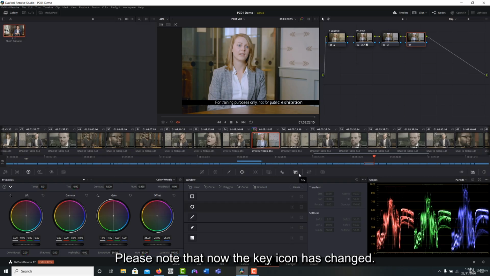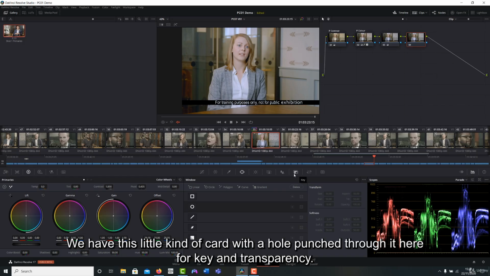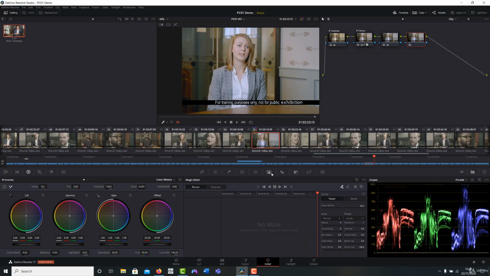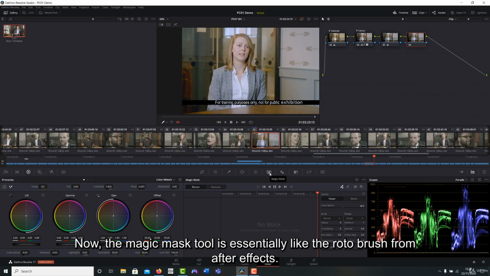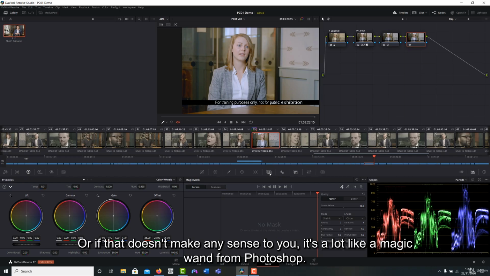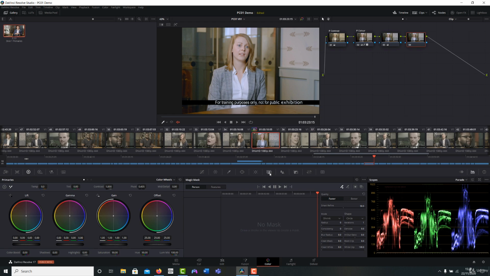Please note that now the key icon has changed. We have this little kind of card with a hole punched through it here for key and transparency, and what used to be key here is now the Magic Mask tool. Now, the Magic Mask tool is essentially like the Roto brush from After Effects, or if that doesn't make any sense to you, it's a lot like a magic wand from Photoshop, but for moving image.